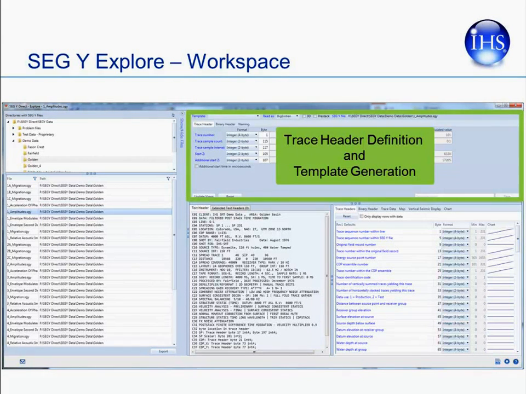In the top right panel are the settings to define the template. The user can define the incoming template. You can select an existing template and apply it to this file. Along the top you can define if the file is big or little endian, 2D or 3D, pre or post stack. There are three tabs for the main part of the window that show key settings for the trace header.